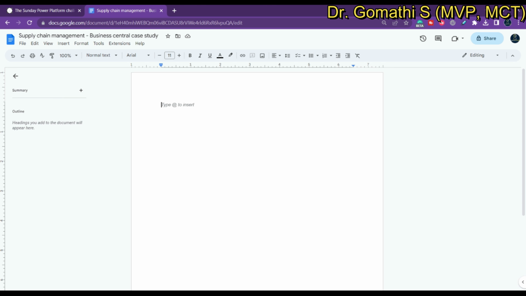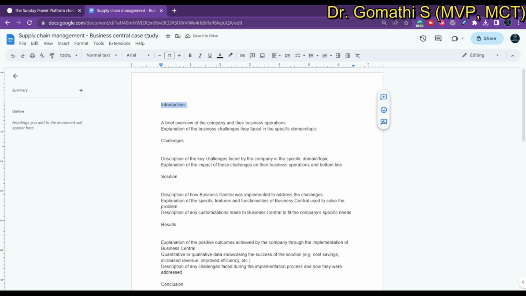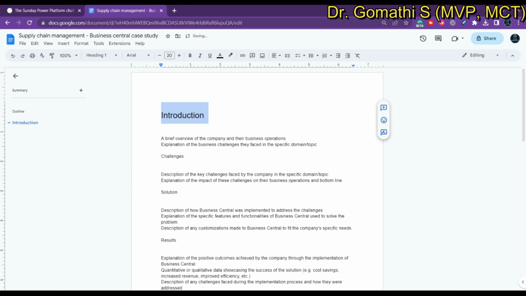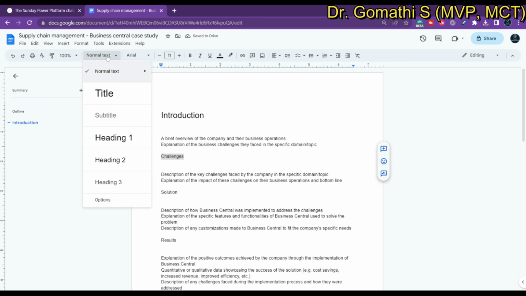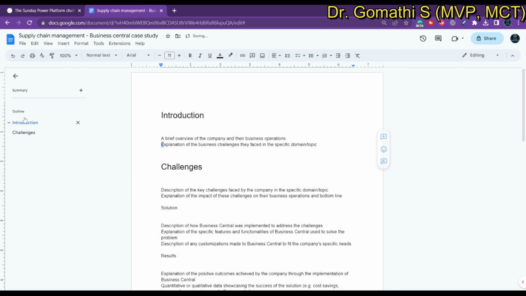Paste it here, and you have to start writing about it. You can make all the headings Heading 1, like the challenges, the introduction to your company, and everything. If you are a trainer, you can use this case study as part of your exercise, and if you are a beginner, you can explore more about Business Central on any specific topic and try to complete this. And if you really want to share your knowledge with everyone, you can do that.